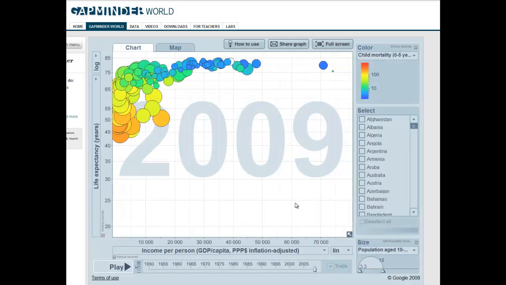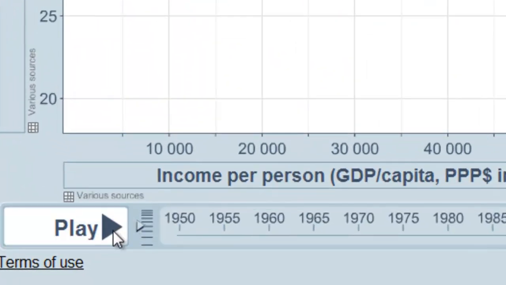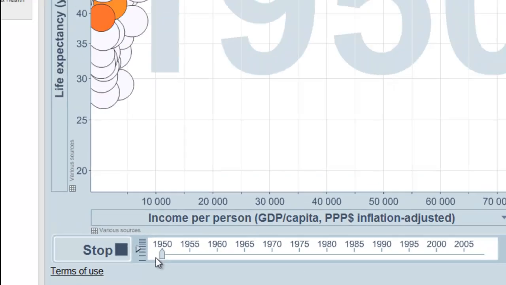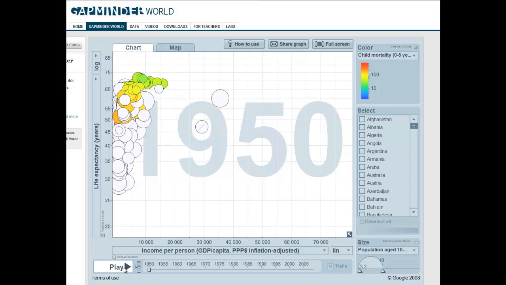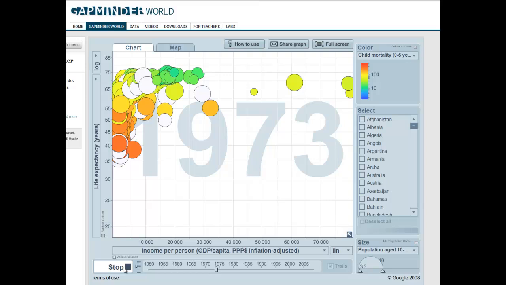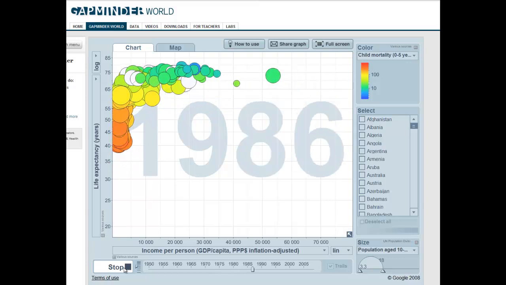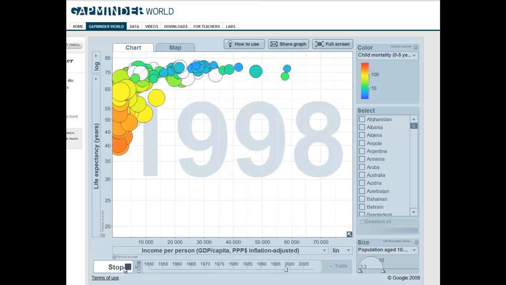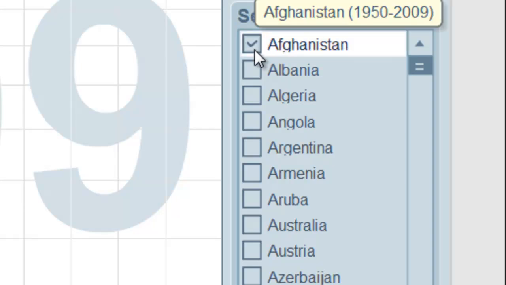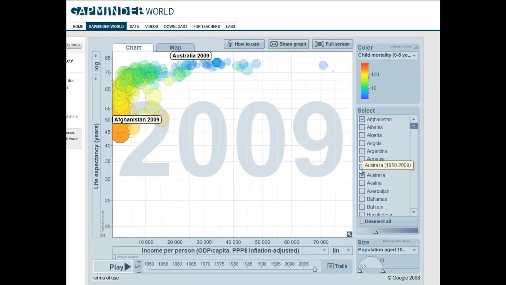Oh, and the other indicator too is simply the dimension of time. So we will move this bar back to 1950. We begin to play it, and the bubbles move as life expectancy and income per person change over time. Now you can also do things like this. You can highlight some of the items, or nations in this case, in order to make them stand out a little more.